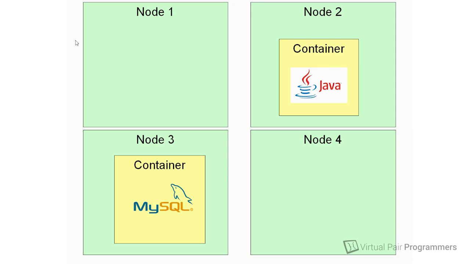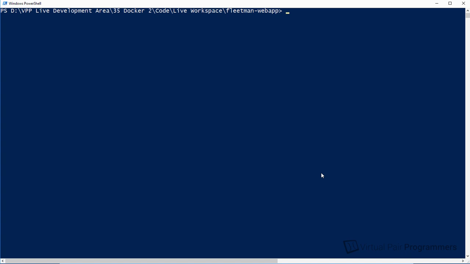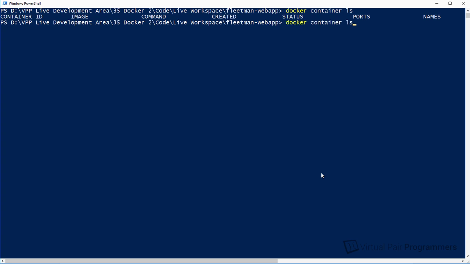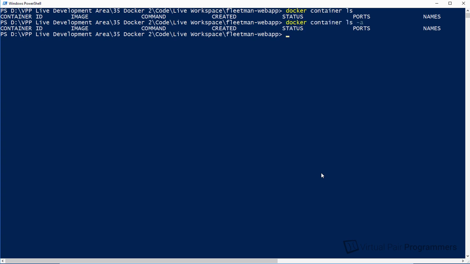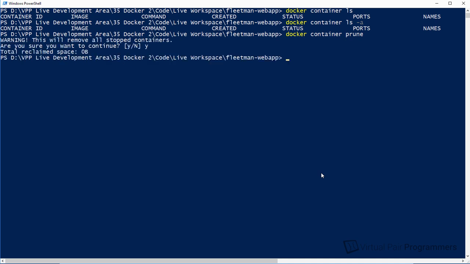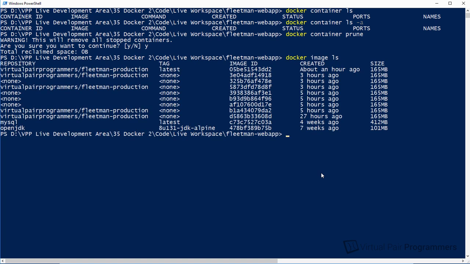So let's get started. We're back on our command line, and I don't currently have any containers running. If I do a docker container ls, nothing running, and ls -a shows I don't have any stopped containers either. I recommend if you do have containers running from previous chapters, do a docker container stop on any running containers, and then you can do a docker container prune, which will remove any stopped containers. I've probably got a stack of images, but that's absolutely fine. I can leave them there.